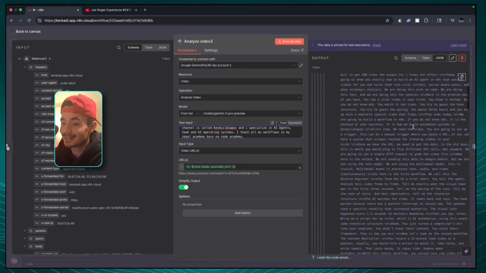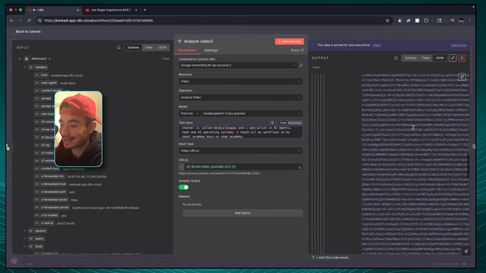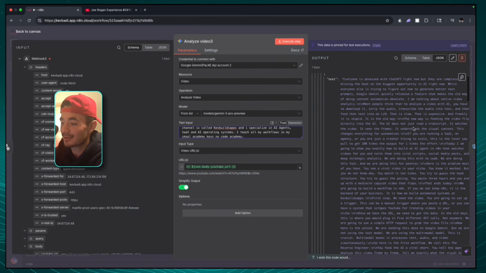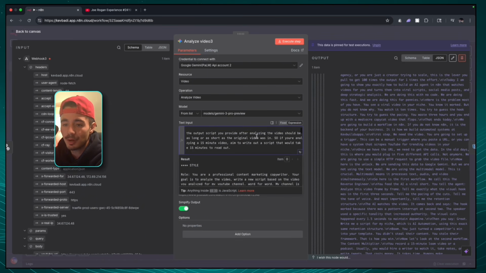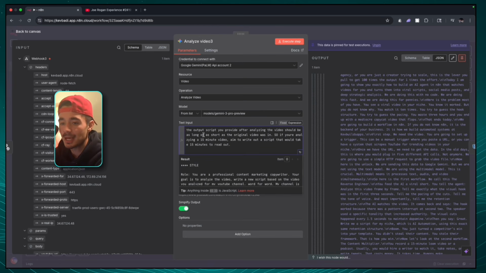And we can see on the right-hand side just how long the output can actually be. Like, this is literally around 15 minutes worth of text if I were to actually read all of this out. And so the way that we fixed that in the system prompt was, I said, the output script you provide after analyzing the video should be as long or as short as the original video was. So if you're analyzing a 15-minute video, aim to write out a script that would be 15 minutes to read out.